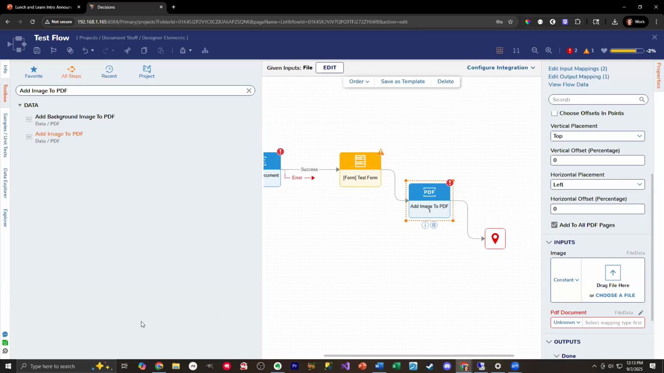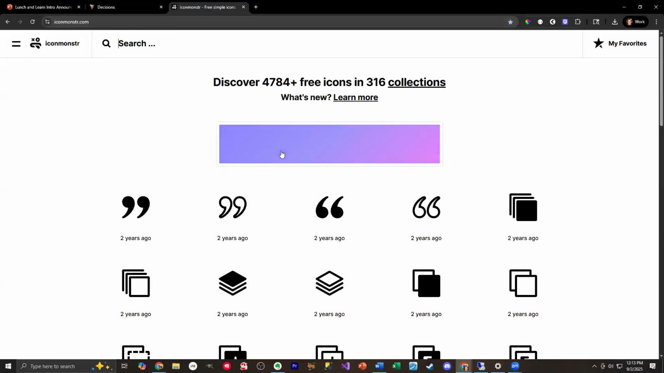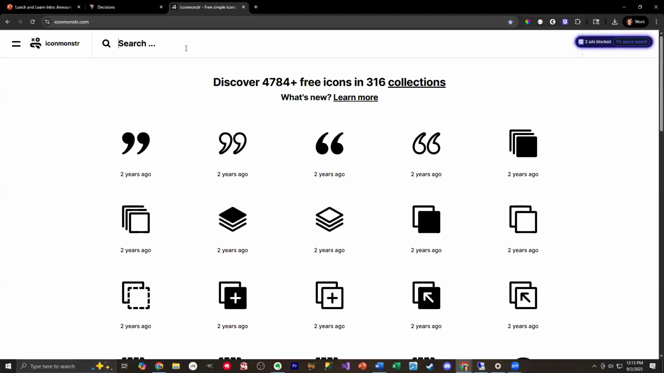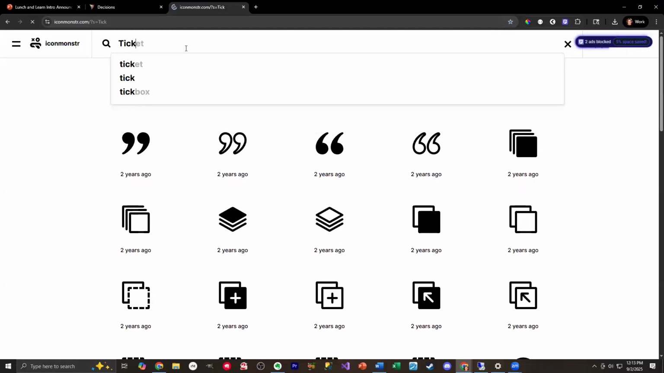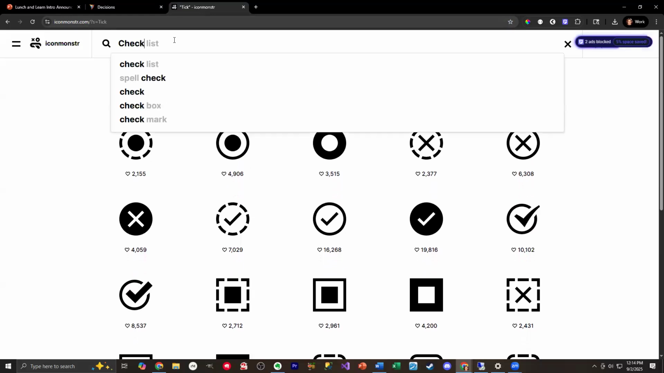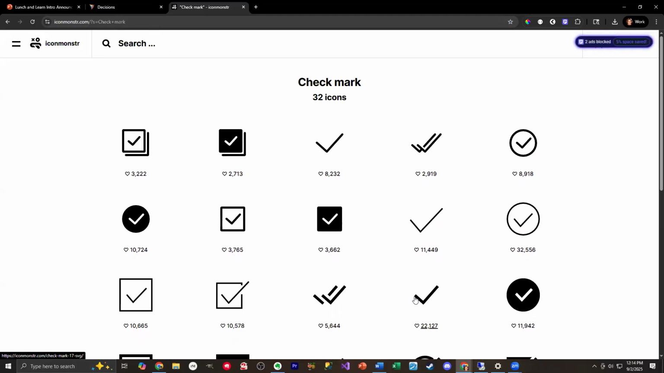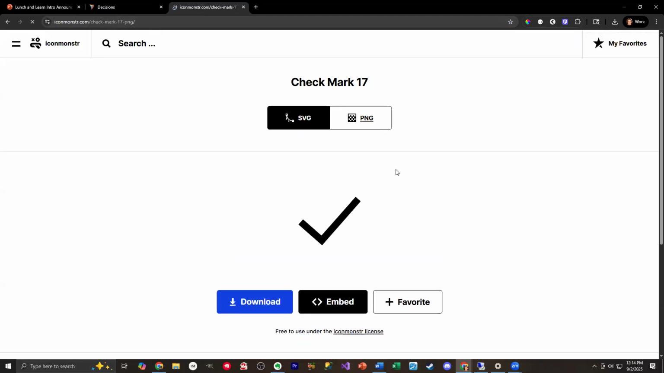I'm just gonna, let's see, I think I'll download something real quick. There's like Icon Monster or something. Icon Monster. Yeah. Let's just find a check or a tick. Not a ticket. Check mark. Yeah, like checkbox. Well, no, this is all I want. I just want this thing. And then I'll download this.